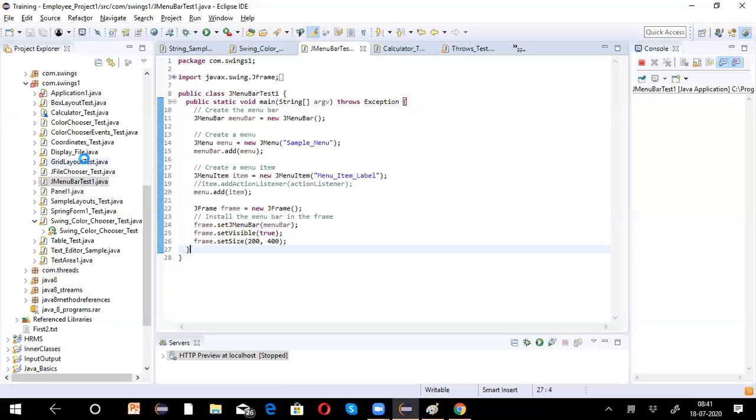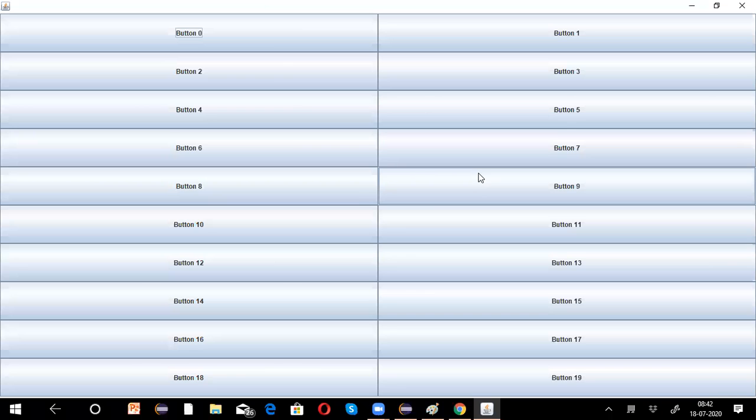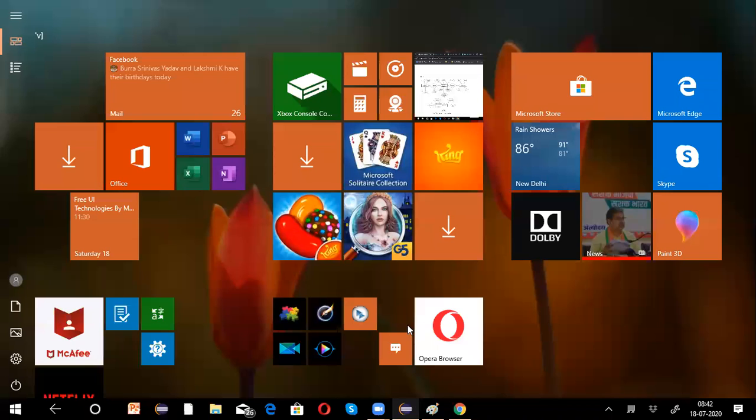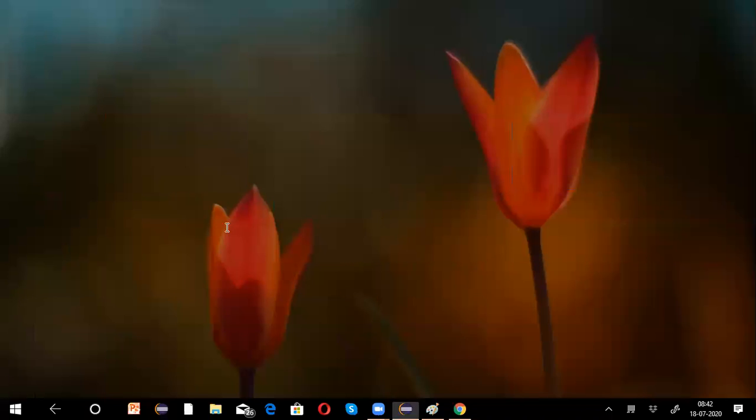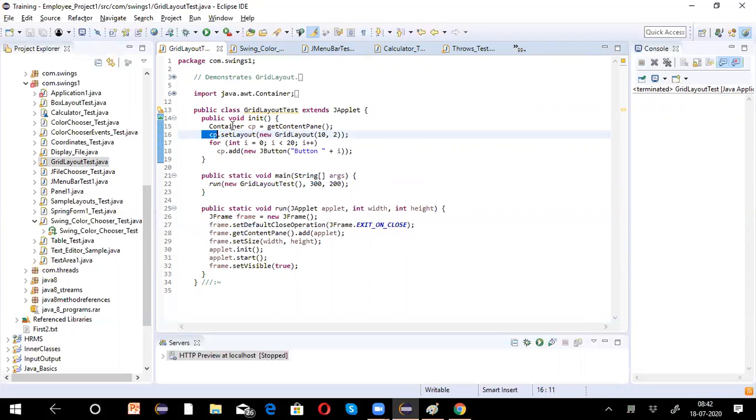We have seen all these things. I think grid layout I have explained. It will be displaying the contents in the grid format. So it is nothing but grid layout, individual grids. All buttons we have taken using a for loop, and then we are adding all those components to the container.